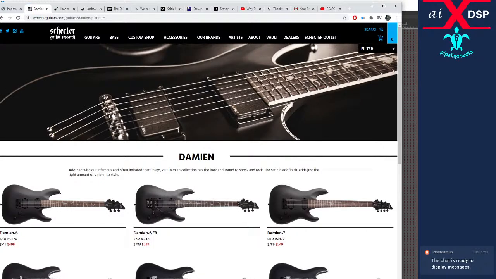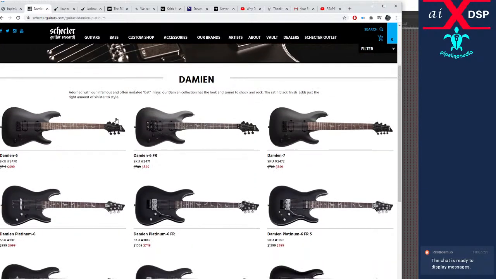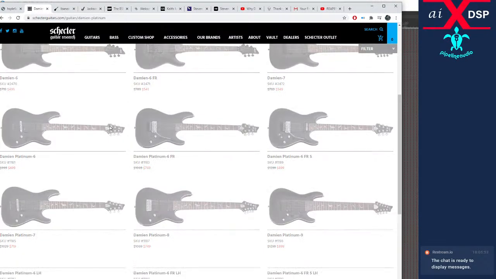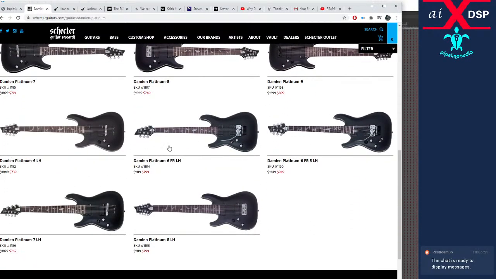Adorned with our infamous and often imitated bat inlays, our Damien collection has the look and sound to shock and rock. The satin black finish adds just the amount of sinister to style. Now, I don't know. I want to know things like, does it have a neck through body, or what are the differences between these lines? And it's really hard to tell.